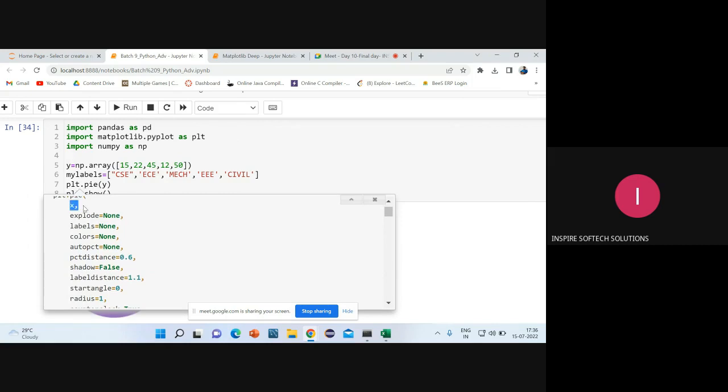So we'll discuss the X, which we know already. Next, explode, for sure I'll teach you. Now we are going with the labels and colors, autopct. So color is nothing but what color you want. Next, same thing for the distance. Even for the shadow, we can take label distance, what distance you want to give.